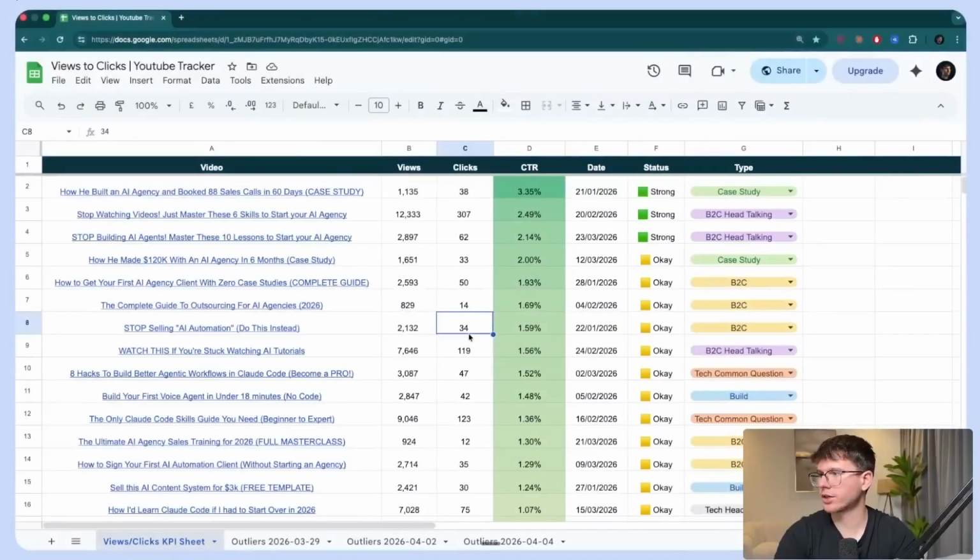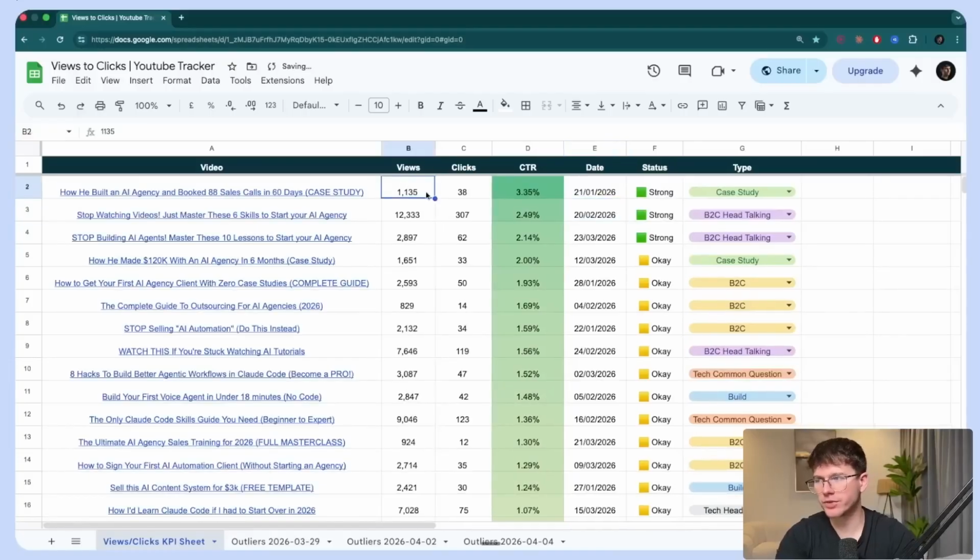All right, so now that we're done with the video assets, let's go to the last one, which is post-video data. So here on Google Sheets, I have a list called views to clicks, which is: out of this many views, I get this many clicks, and this is the CTR. And then we have the type of video. The reason we do this is because we want to see, out of this many views, how many people click to see the video of my one-to-one program to then be able to work with me, right?